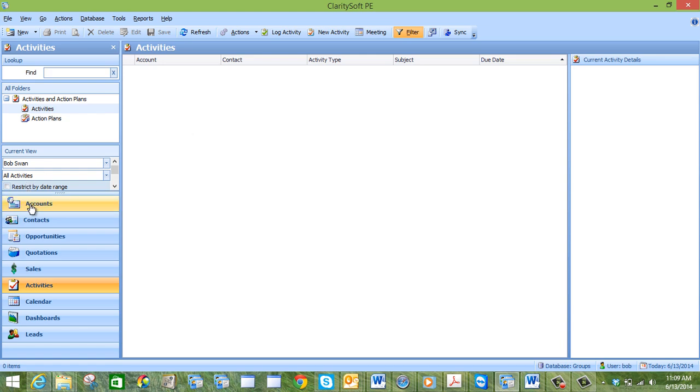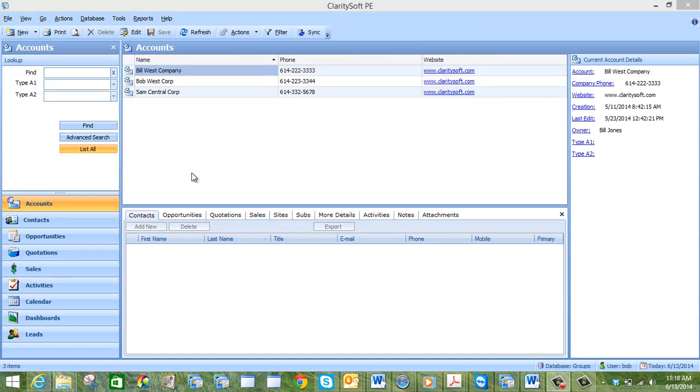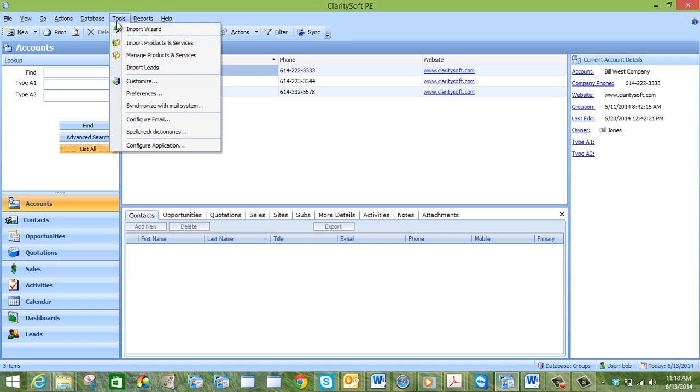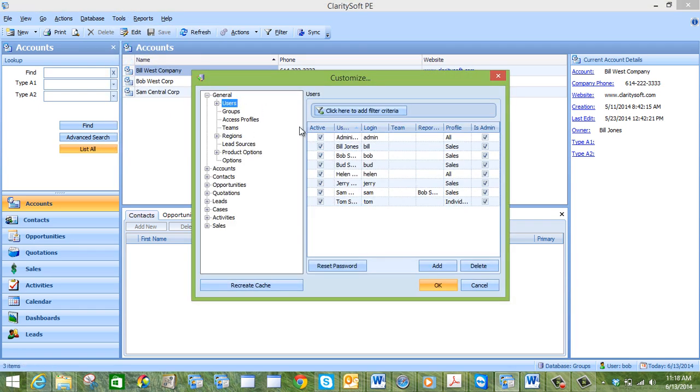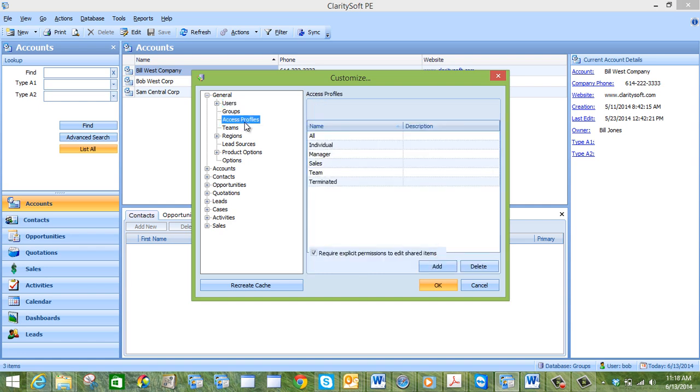And we'll come up here to Accounts. Now that we are in Accounts, what we want to do is see which Access profile the user Bob currently has. So we'll come to Tools, and we'll come to Customize, and then we'll come over here to Users, and we'll see that Bob has an Access profile set to Sales. So now we want to see what kind of data he can see since he's in Sales. So come to Access Profiles and select Sales.